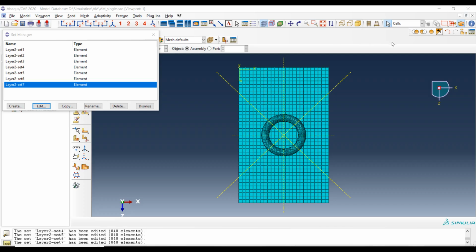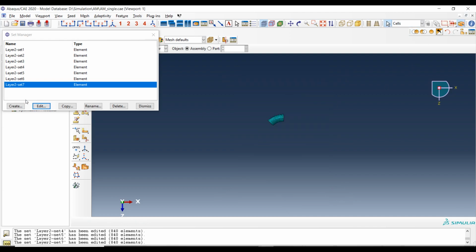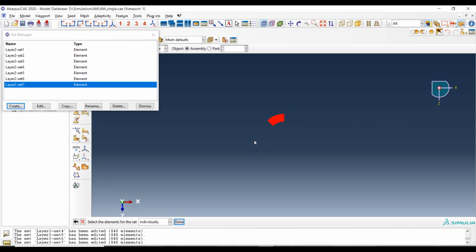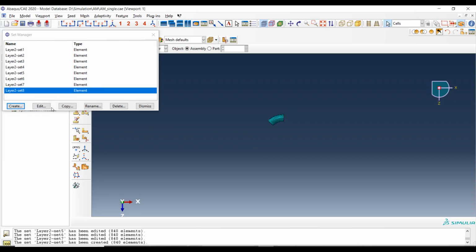Okay, and let's create for the 8th section. First, select the section and create element layer 2, sets 8, continue, select, OK, and then we need to create all for 2 layers.